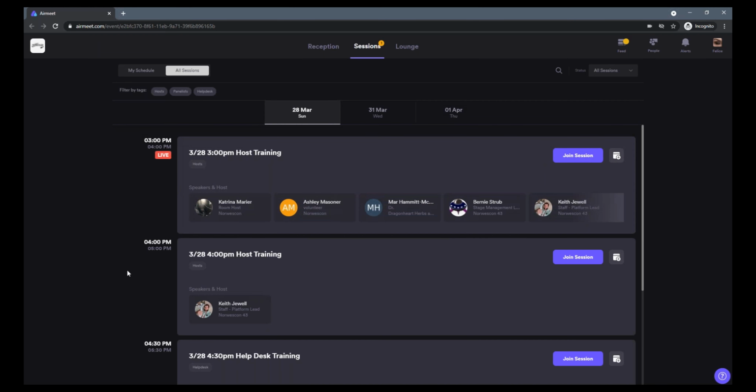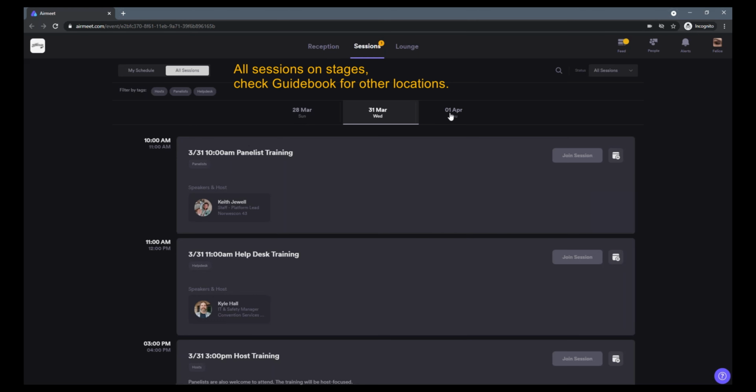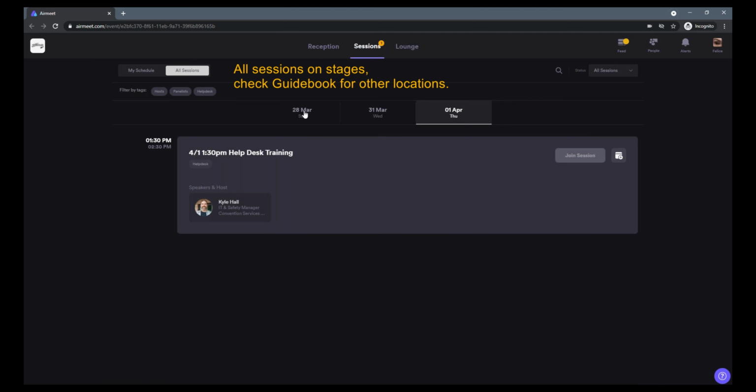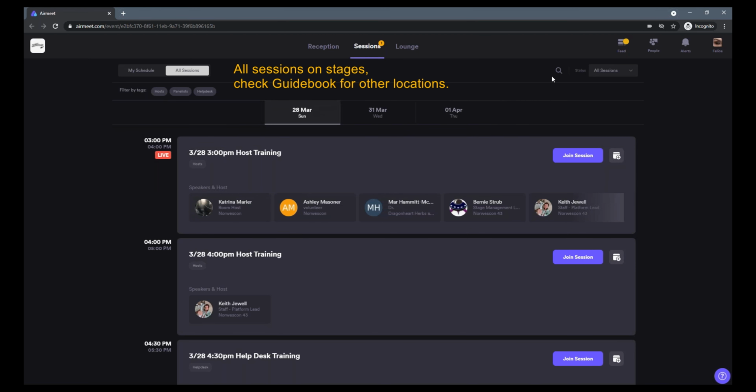Okay, so here we are back in sessions, where it defaults to all sessions and you can filter by tags. In this particular example event, we only have a few: hosts, panelists, and help desk. You can toggle between the days by clicking these little days here. And you can search on a portion of the title. You can't search on people's names in the search, but you can search on the title.